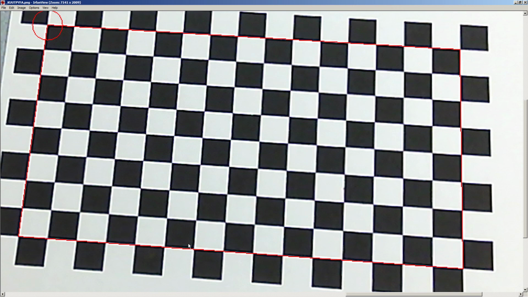So this is how to use the camera capture and camera calibration features of pixel processing software.